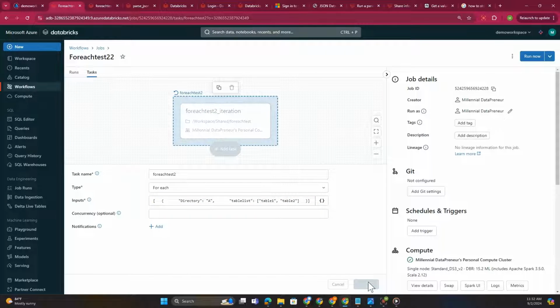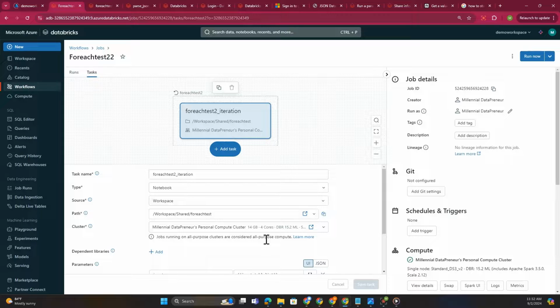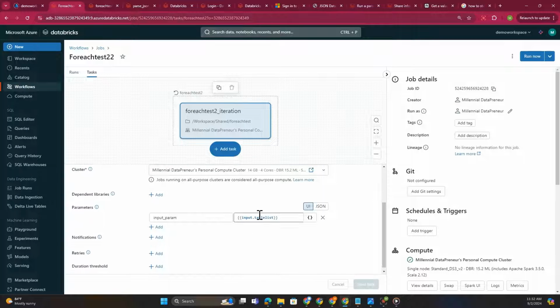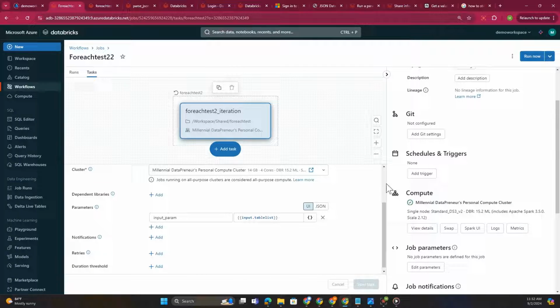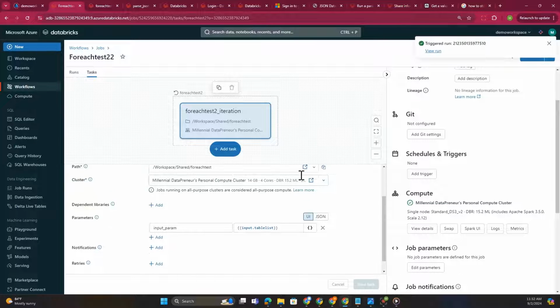I save it. Will it iterate table one and table two? Unfortunately, it won't, because I tested it and I'm not sure how to modify this place to make it iterate over the individual items in the array. So when I run it, you see what I'm saying.